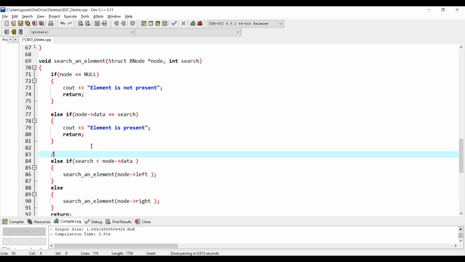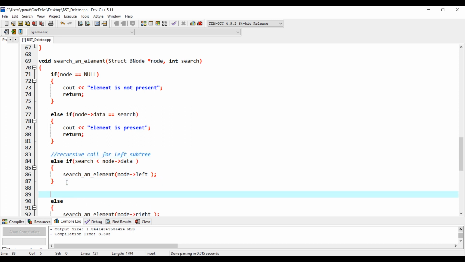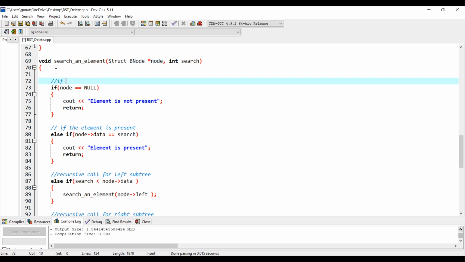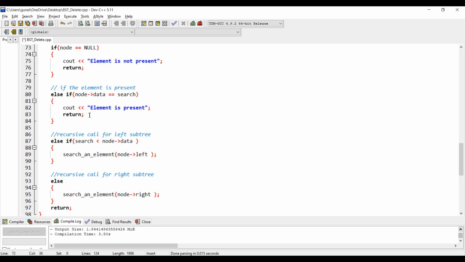I'll comment here, it will be easy for you to understand. Recursive call for left subtree. Recursive call for right subtree. If the element is present, this will execute. If the element is not present, this will execute. This is the program for searching an element in the binary search tree.